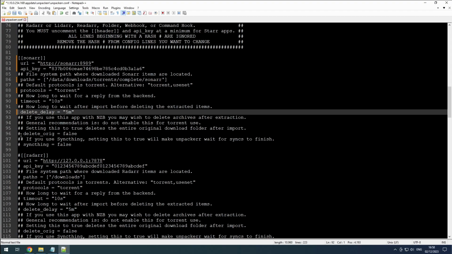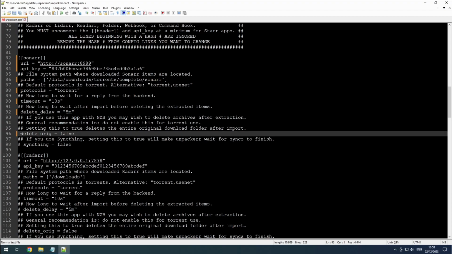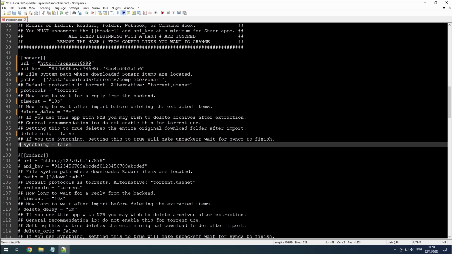We'll maintain delete orig as false to ensure Unpackerr doesn't delete our completed download folder. Typically, we want to retain it for seeding, and our torrent client automatically removes it once completed. In the case of using SABnzbd and NZBGet for Usenet, we don't monitor Usenet downloads. Even if we do, our Usenet client should delete the completed download folder upon removing the download from its queue. Moreover, the starr apps sufficiently manage cleaning up. Unless you're utilizing syncing, it's best to leave this option commented out. And with that, our first Sonarr instance is configured.